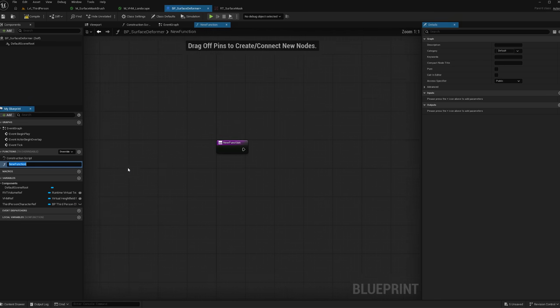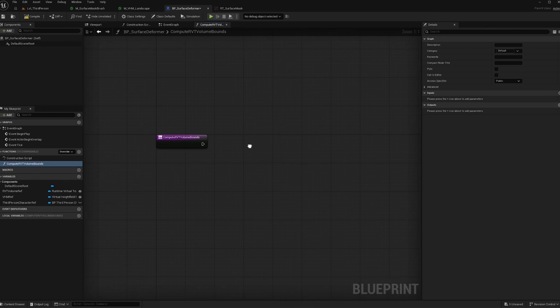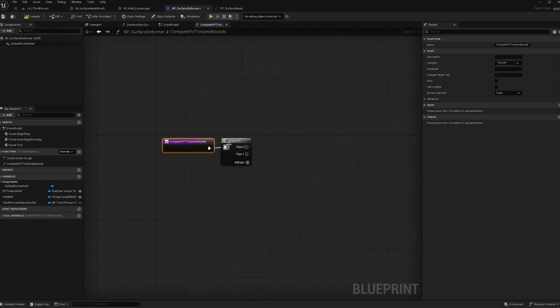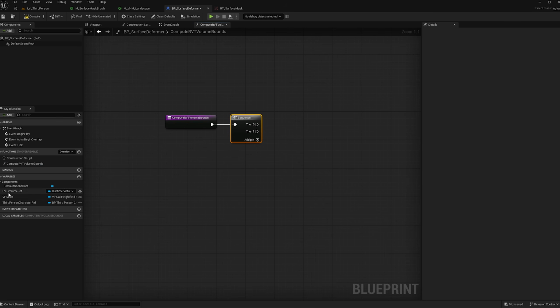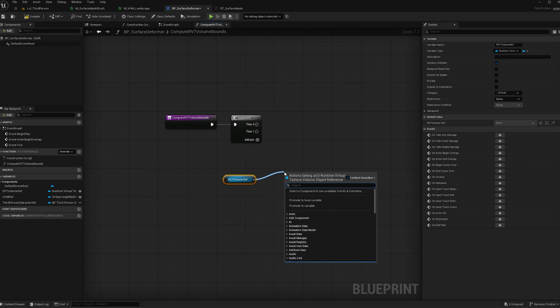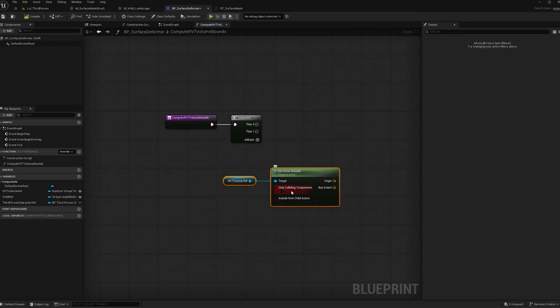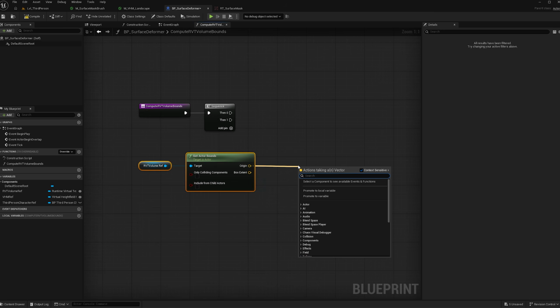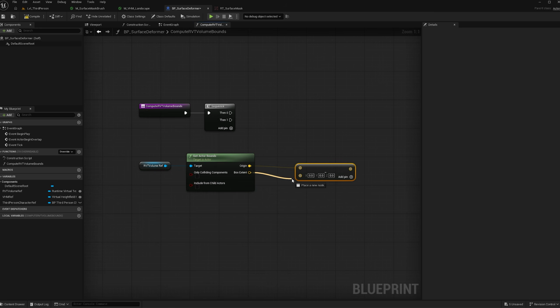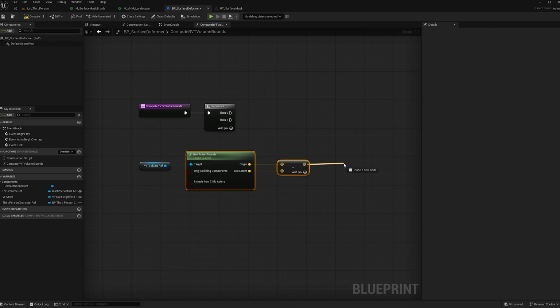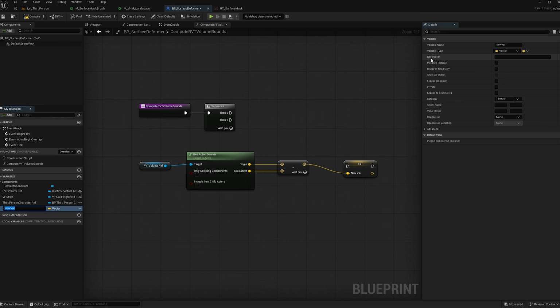So the first thing we can do is create a new function, and we'll just call this compute RVT volume bounds. And then in this function, let's also make a sequence node. And the first thing we'll do is get our volume ref, and then let's do get actor bounds. And you can keep only colliding components and include from child actors unchecked. And then what we can do is drag off of this and get a subtract node and subtract the origin and the box extent. And that's going to give you your stamp min. So let's promote this to a variable and just call it stamp min.